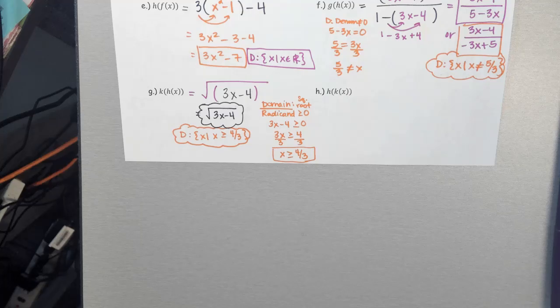And then we're going to do one more example on the back of your packet because you're going to run into this situation and I'm going to see if you guys know what to do without me. It's going to be a combination of two of our domain rules. Okay?